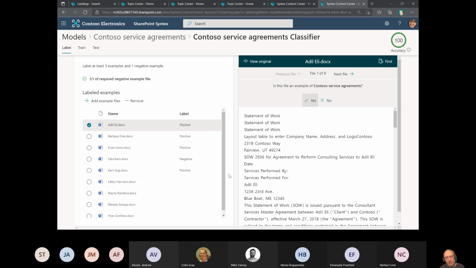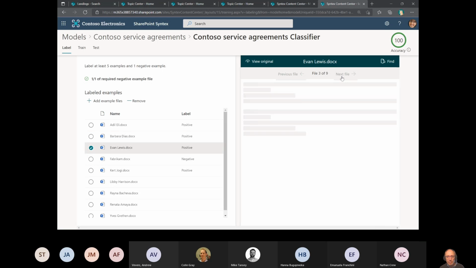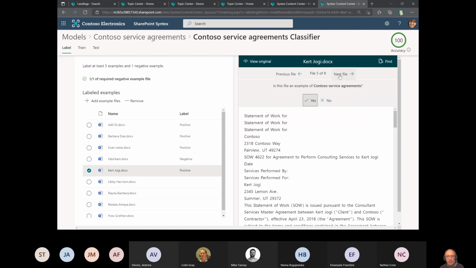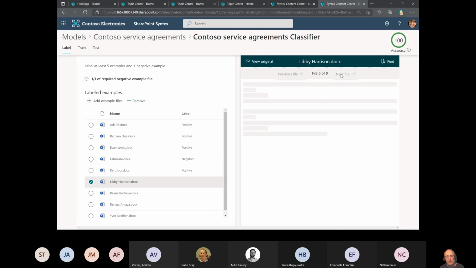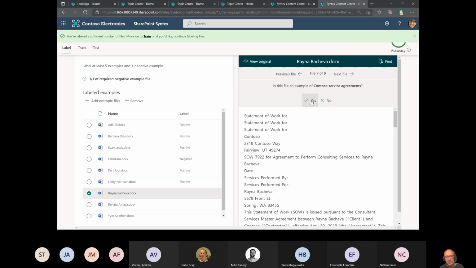These are my list of sample files. What I essentially do is step through each file and say, is this an example of, in my case, a service agreement? Yes. Is this an example? Now, in this case, this is my false one, so I've said no. Go to the next one. Is that an example? Yes. I'll do a couple of these. Yes, that one is, and so forth.